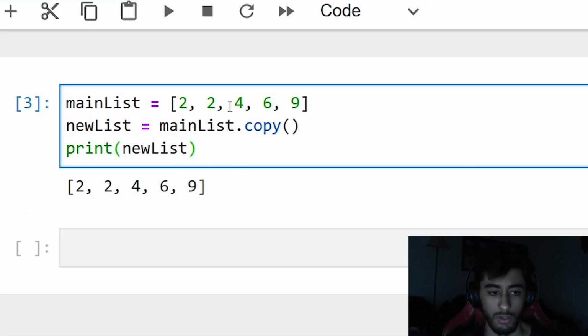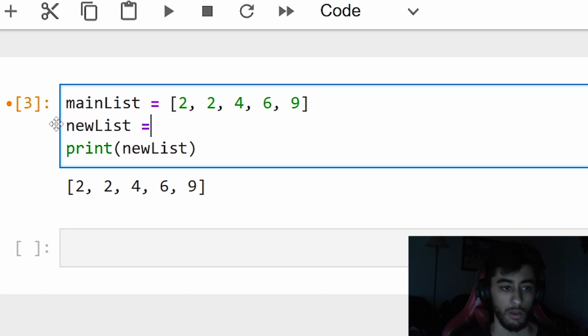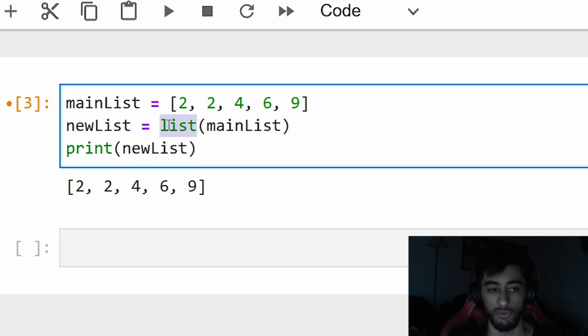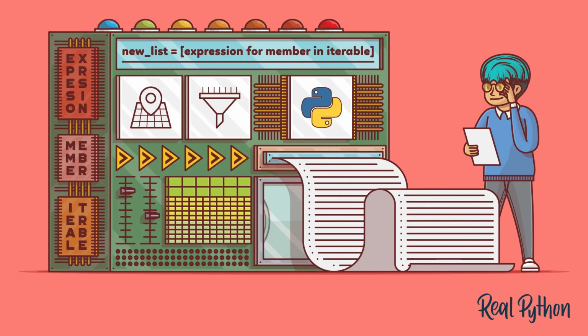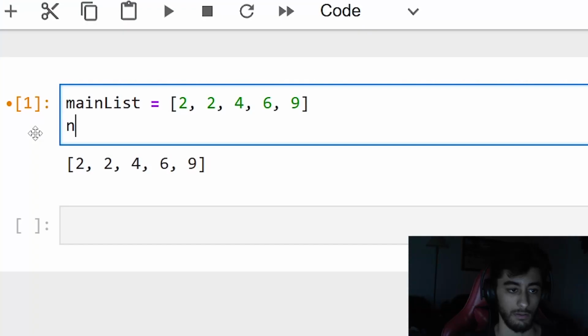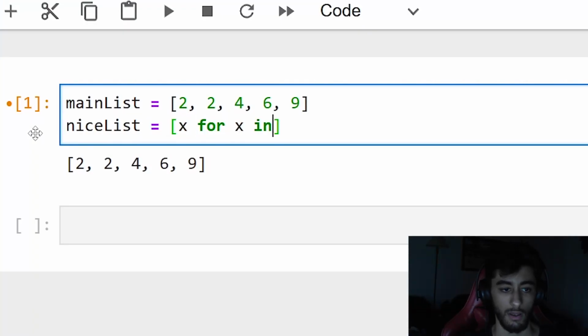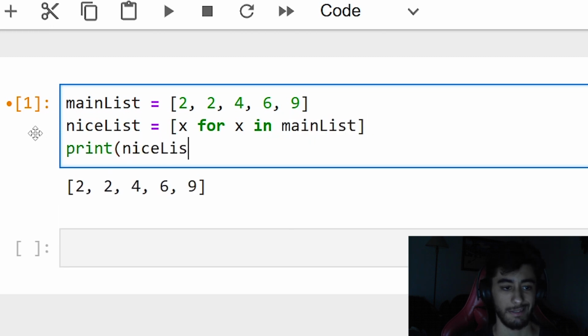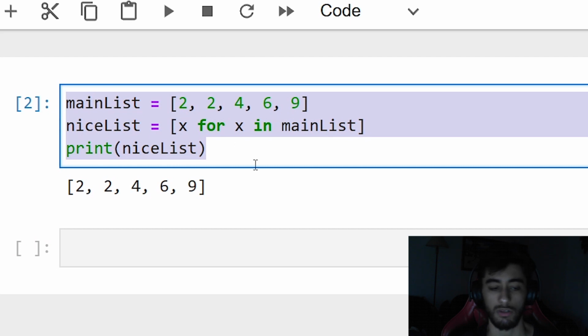Instead of this one, you can also use new list equals list of main list. You can also copy it this way, using the list function. Or even with the list comprehension that we just covered. Nice list is going to be equal to x for x in main list, and then print the nice list. And this way it also returns the same thing, okay?